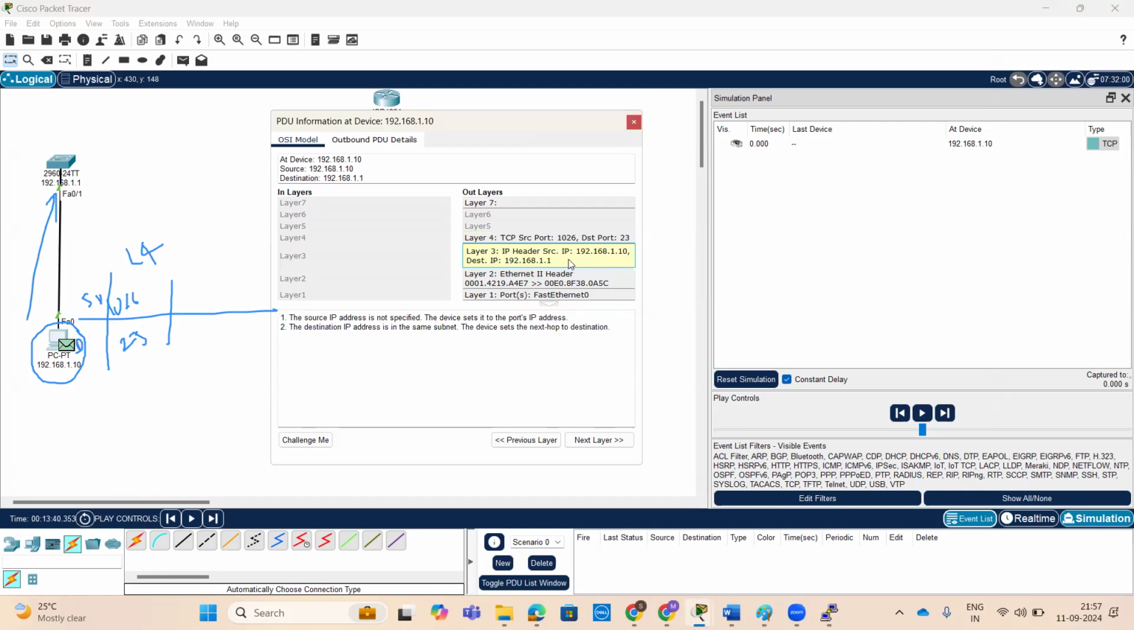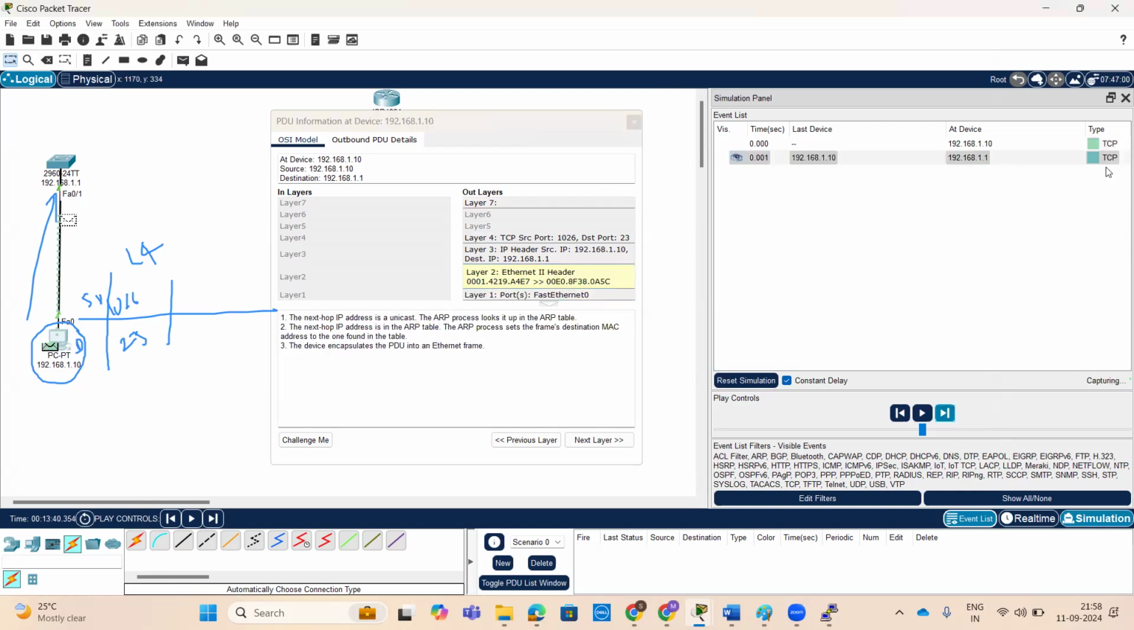Now you can check the layer 3 information. Source IP address is 192.168.1.10 and destination IP address is 192.168.1.1, and the Ethernet frame. So by default it got the MAC address. Not likewise, it is only the first time, whenever it is initiating. So here the PC stores it; when initiating for the first time, it broadcasts the information. So now you can check the second packet.